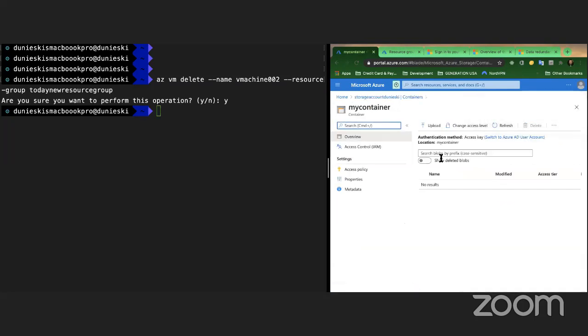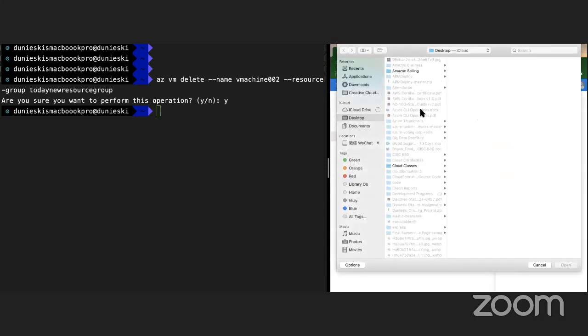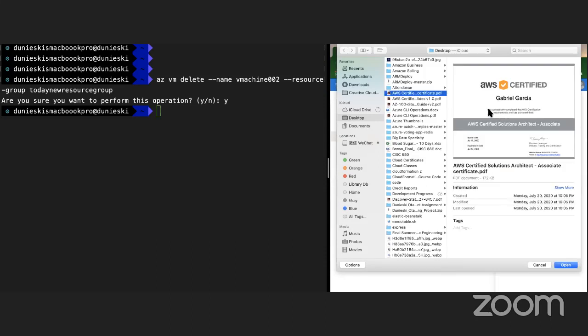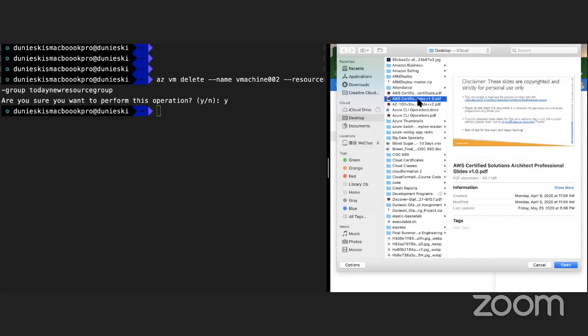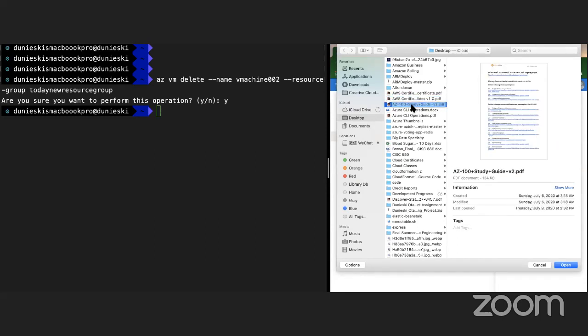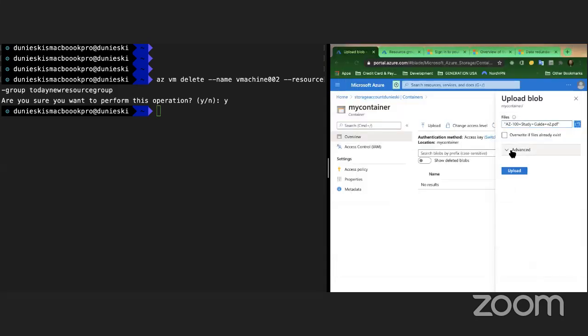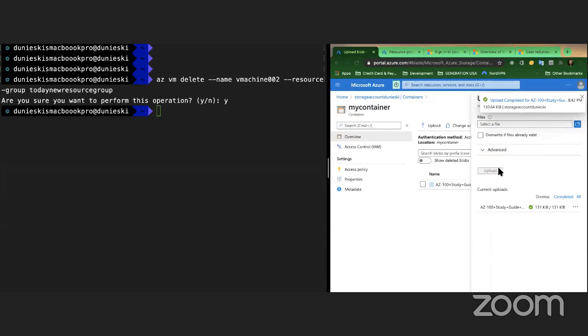Now in the container, I can upload a file, okay? So I can click on upload. I can look for the file here in my computer. I'm gonna put here, for example, the certificate here. Maybe this one here. Okay. And then I upload it. All right. And it's been uploaded. Perfect.